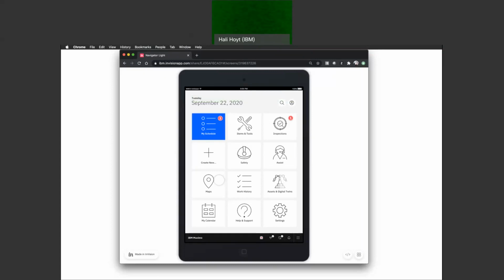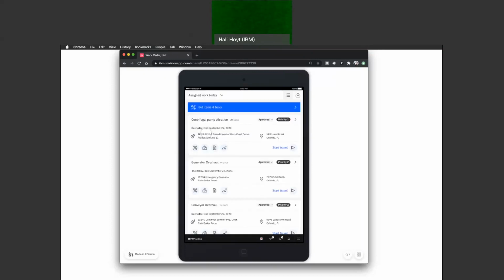So after Eli's service request is approved by a maintenance manager, it's turned into a work order and assigned to another technician, Sam, a new technician right out of school. So Sam opens his Maximo Mobile app to get started on his work for the day. He taps My Schedule. Now Sam can see three work orders that have been assigned, with one of these work orders being priority number 1.